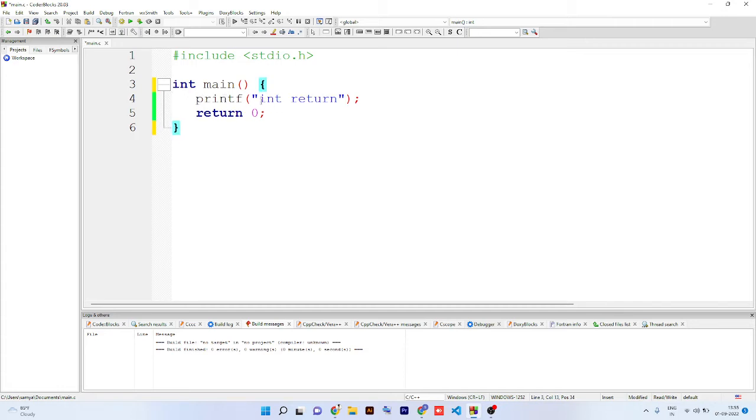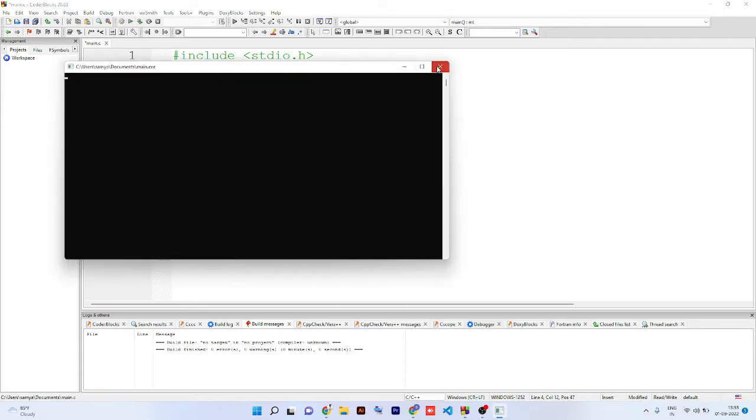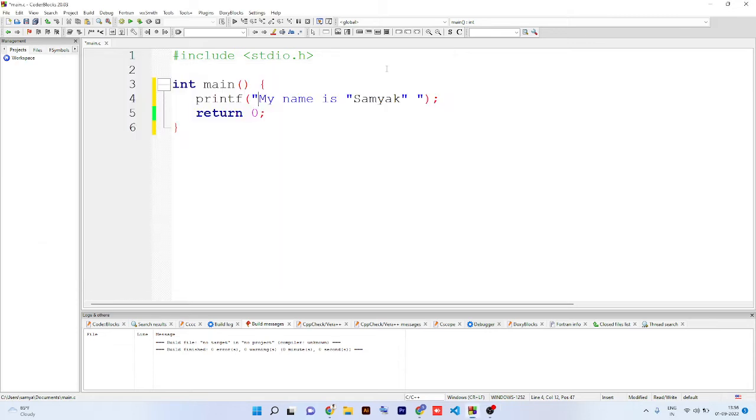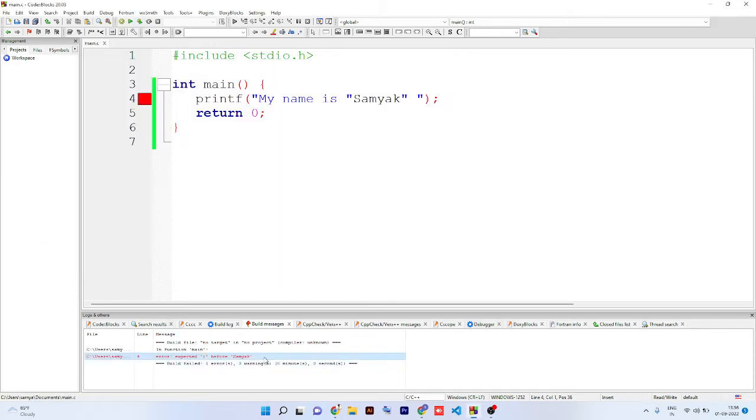Now, one thing that I gave you as homework was how to write my name, let's say Samyak, and I want this exact thing to be there. I want the double quotes to be reflected in the console. But if I try to build and run it, it will give me an error. Why? Because anything in between double quotes is a string.